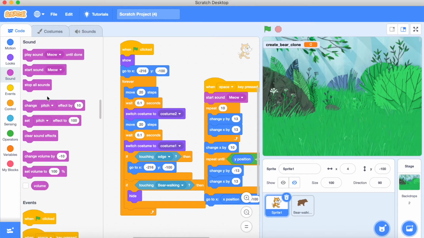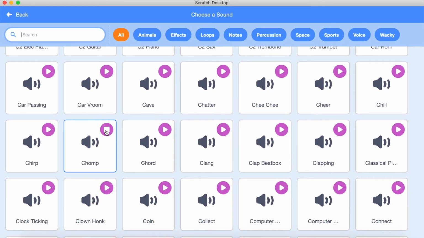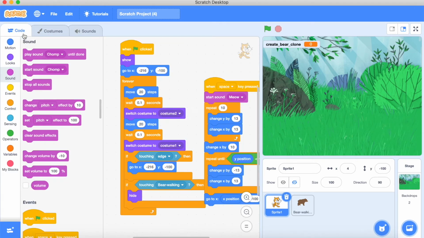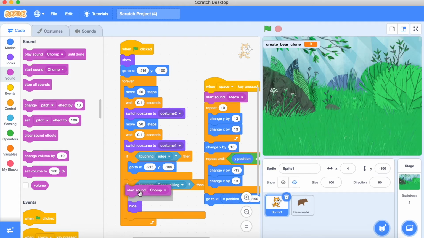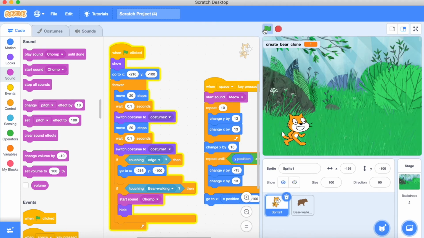And then I'm gonna pick the sound. It's chomp. I picked this one. So I'm gonna just start sound chomp. If touching bear walking, then start sound chomp. And then hide. So when it touches the bear, it chomps, and then the cat hides.